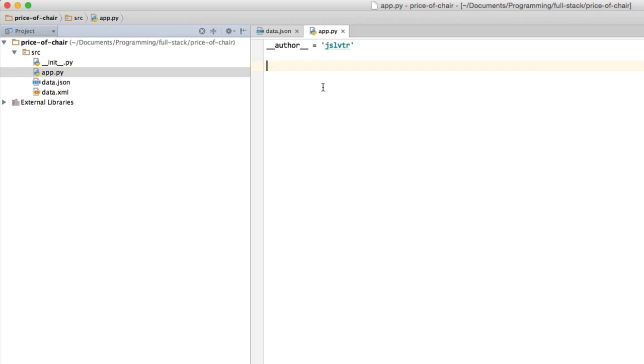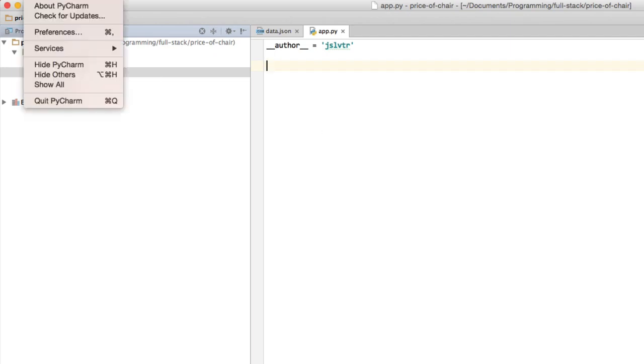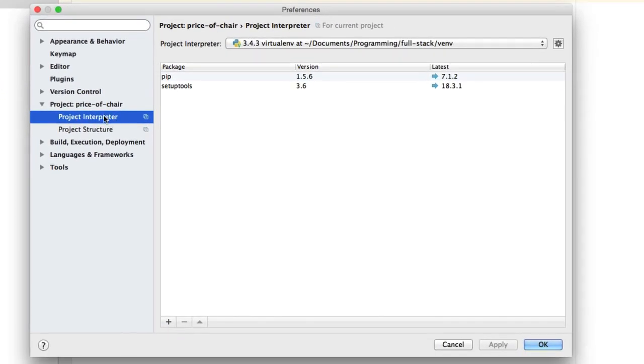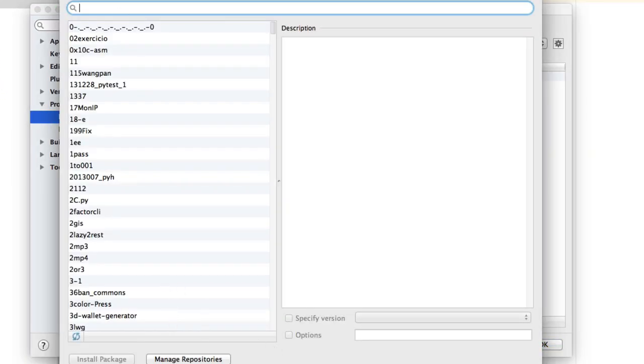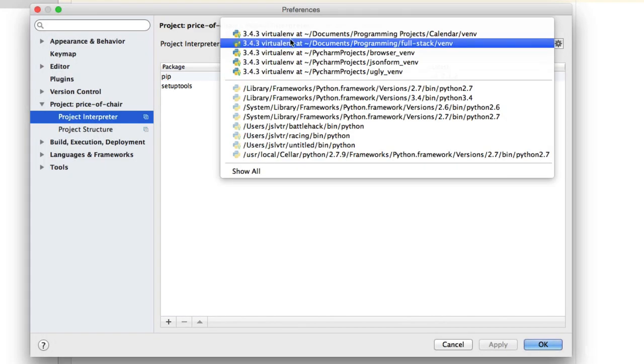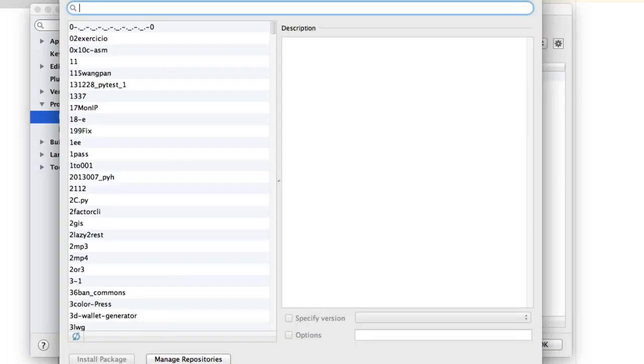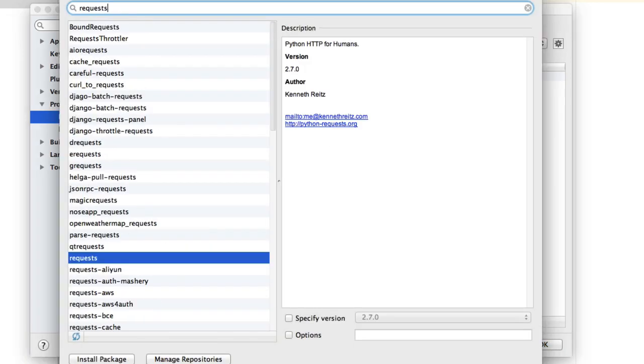So there are two ways to install the library. The first way is quite simple. Simply go to your preferences and then click on Project Interpreter under your project. First of all, select the appropriate virtual environment if it is not already selected. In my case, it is. Then press the plus sign and find the requests library that you want to install. And then it's here, version 2.7.0. And then finally just press install. So that is one option that we can do.